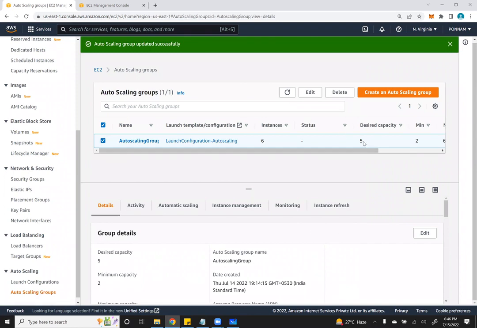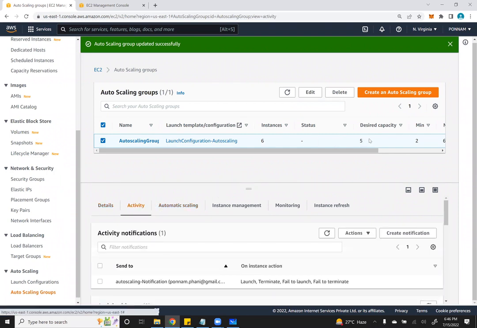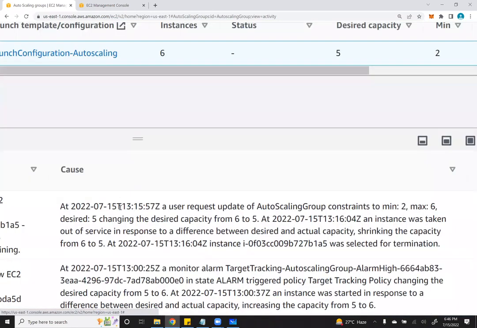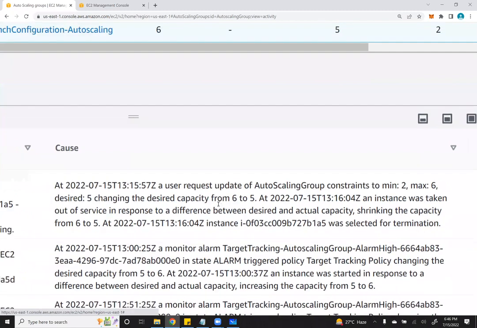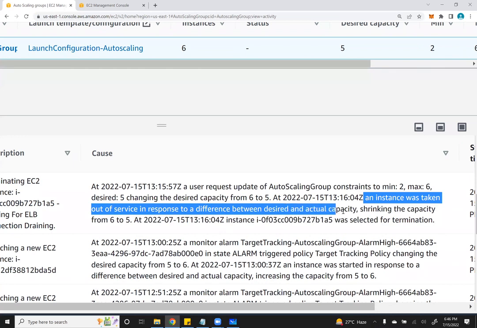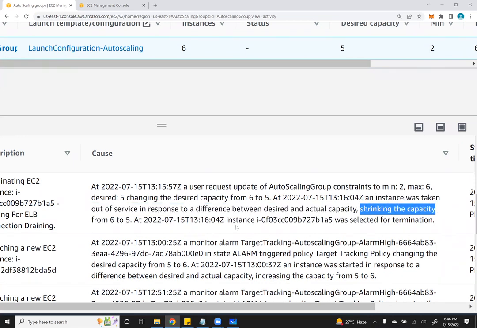So what happened here? Desired capacity 5, but still instances are 6, right? By reducing one instance, it will be matched with the desired capacity automatically. We just set this desired capacity manually, and the remaining things will be done automatically. See here, what is the message? Desired is 5, but still there are 6 instances. So changing the desired capacity from 6 to 5, an instance was taken out of service in response to a difference between desired and actual capacity, shrinking the capacity from 6 to 5.